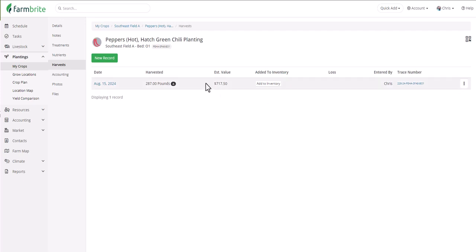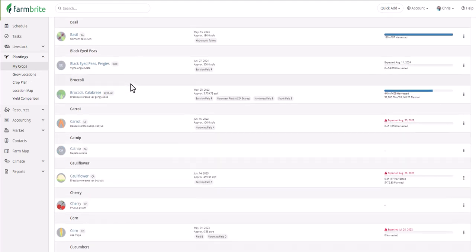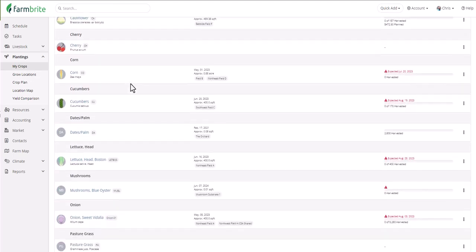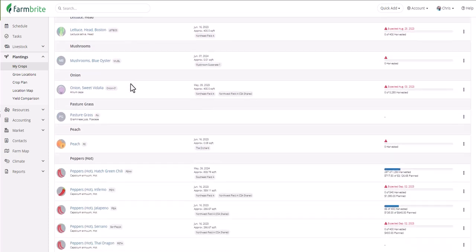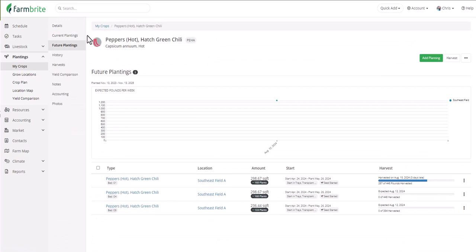You should know that you can also work with a lot of the features that we just saw under the My Crops section as well. This section houses your crop types and gives you a comprehensive view of all of the plantings of that type across all of your grow locations. We'll choose those peppers again, and now see that we can view all of our current, future, and past plantings. We can also see all the harvests for this crop type, again from all of the plantings in all of our grow locations. You can also take notes or store photos and associate accounting transactions with the crop type overall if that's how you'd prefer to track them.